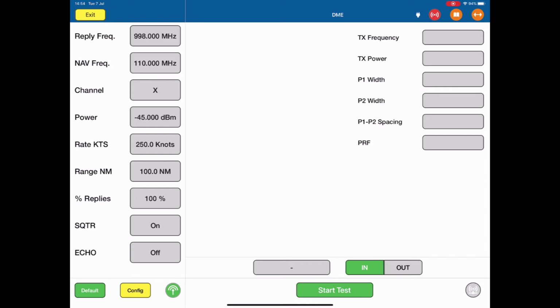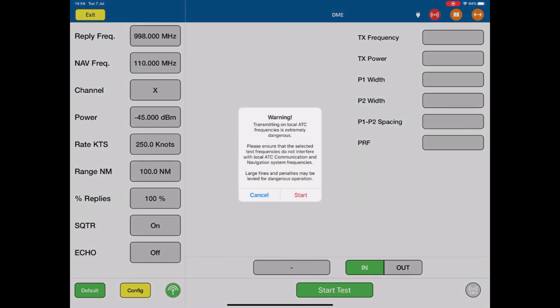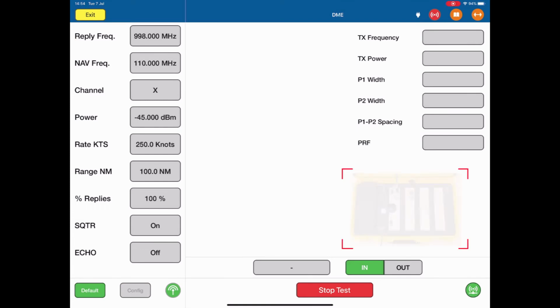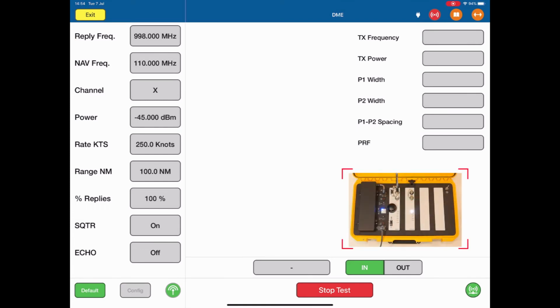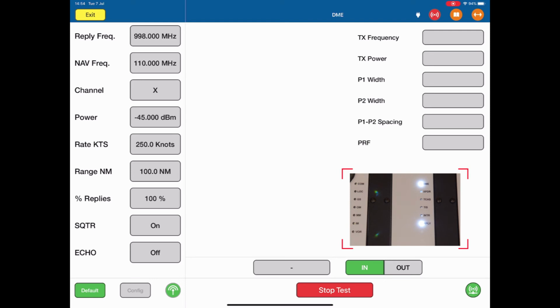I've set the antenna up on the ground. It's pointing very accurately at the DME antenna, and through the configuration page I've mentioned that we've put the distance between the antennas and the height difference between the antennas, being the aircraft antenna and the ARTS-7000 antenna. So we're all set to go. Hit the start test. There is a warning just about ATC. So the ARTS is now acting as a DME beacon with the scenario that we've set.